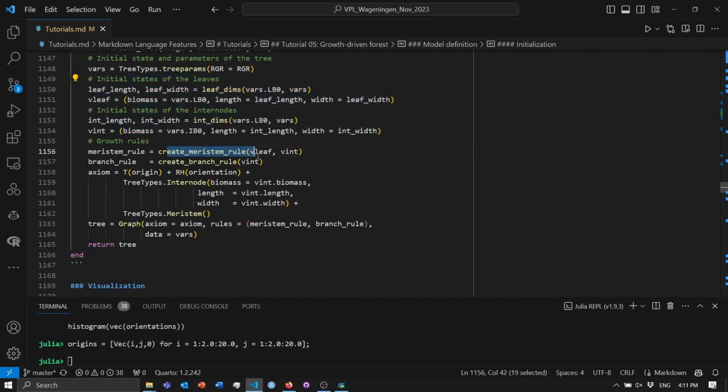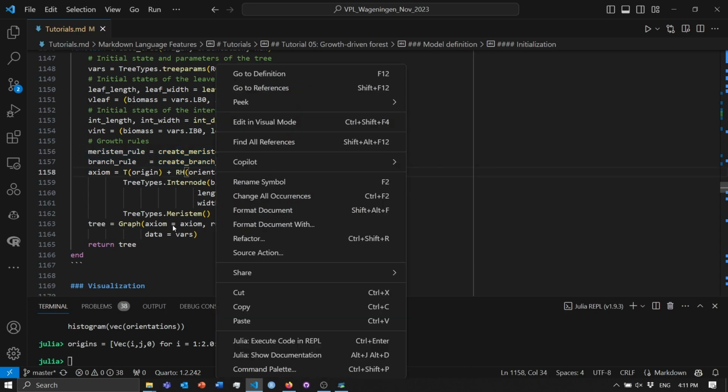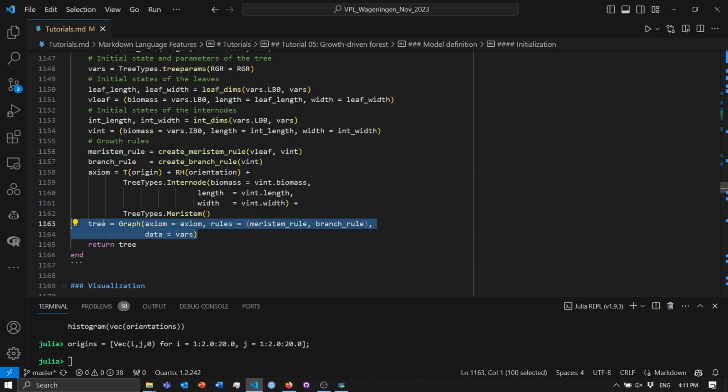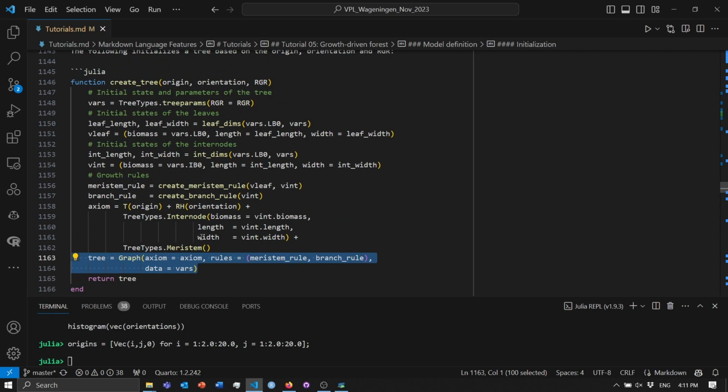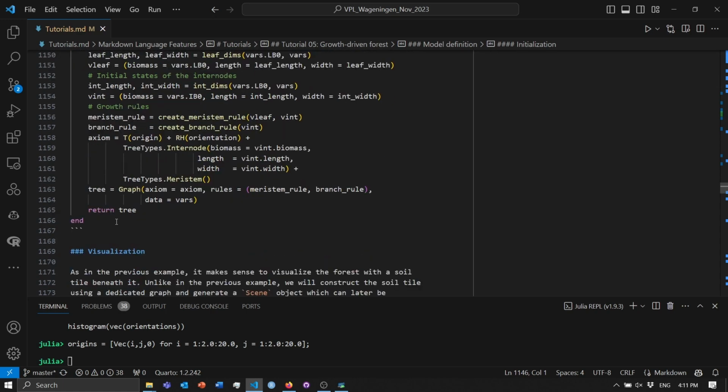So I create the rules, but now the rules have the parameters for the leaf and the internode. So the initial biomass and dimensions, and then the axiom with the origin orientation, and then the graph with the parameters for that plant. So this is basically like what we saw before. Okay. Create a tree.